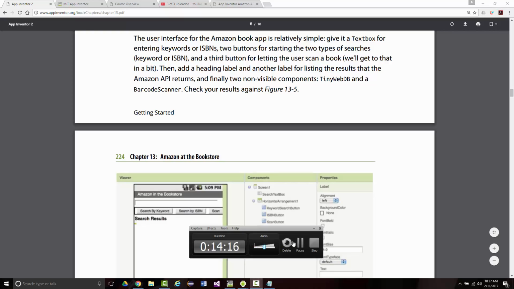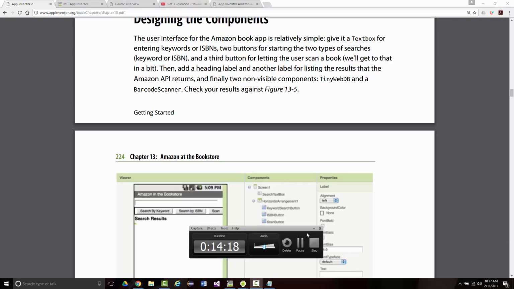Now, I'm at 14 minutes. I may or may not have time to set up the interface in that amount of time. So I'm just going to stop here, and we'll continue on in just a couple minutes.